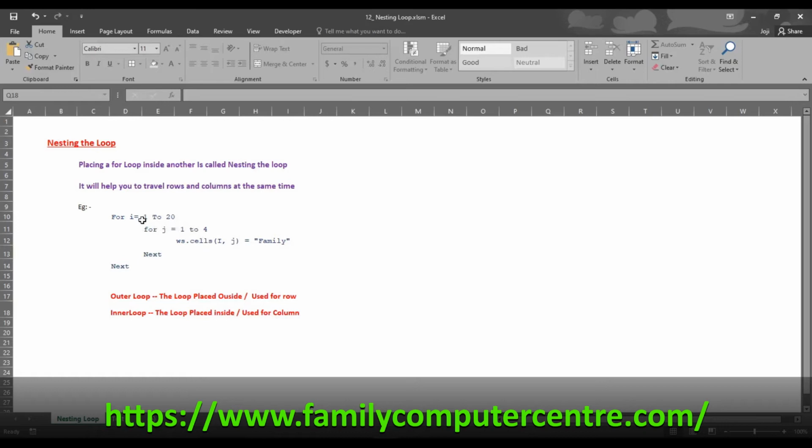So if the outer loop is working 20 times, the inner loop will be working 80 times. 20 times it will run 4 times. That means a total of 80 times the inner loop will work. That's how it works.